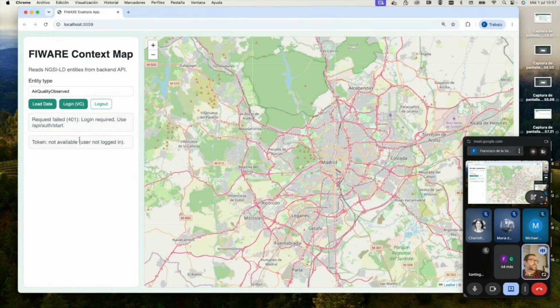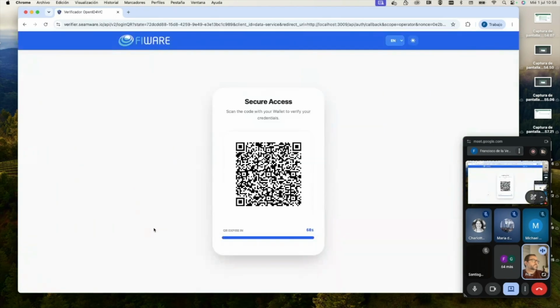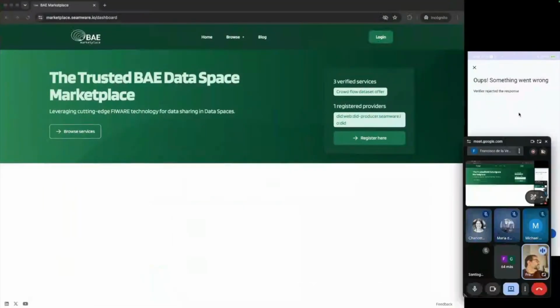It says that I need to be logging here in order to be able to see this data. So if I click here, I am redirected to this. And if I try to authenticate myself, this is asking me for an operator credential. And if you see my wallet, you will see, oops, something went wrong. The verifier rejected the response.